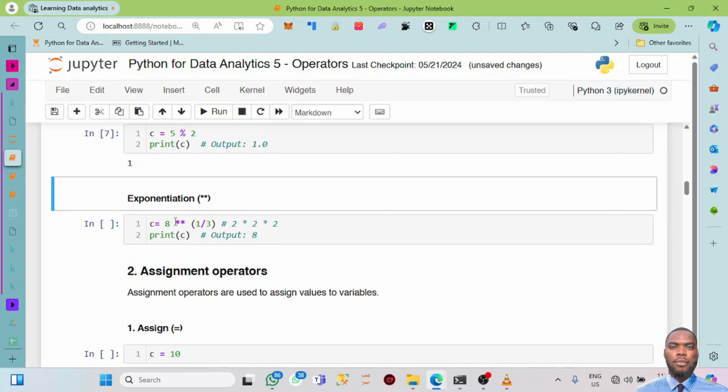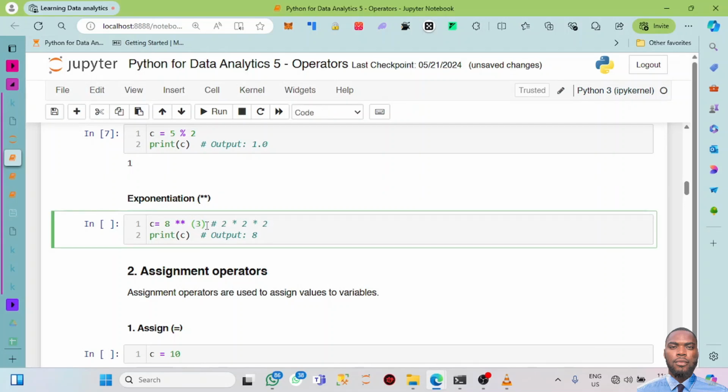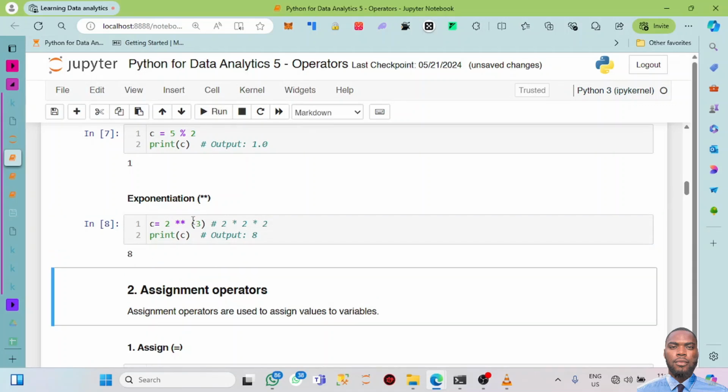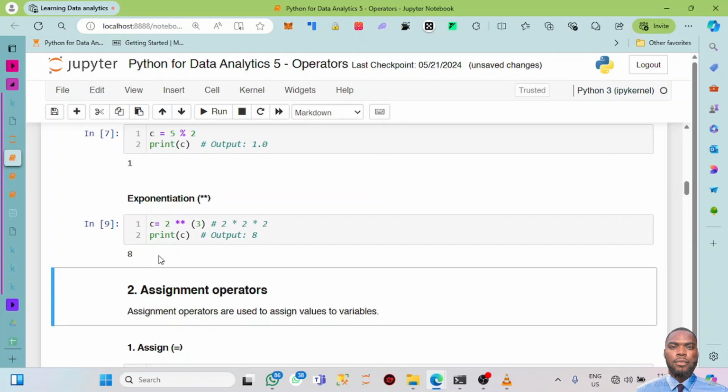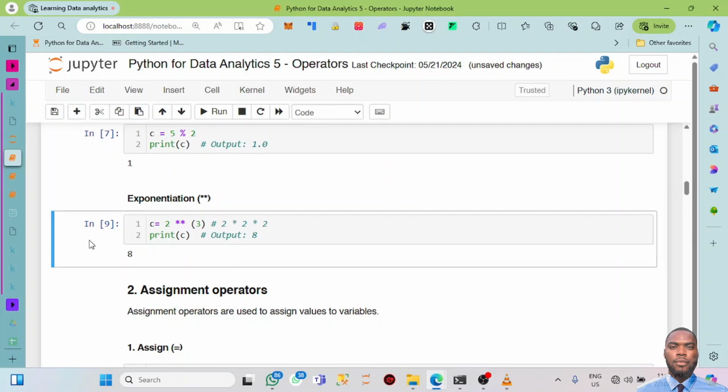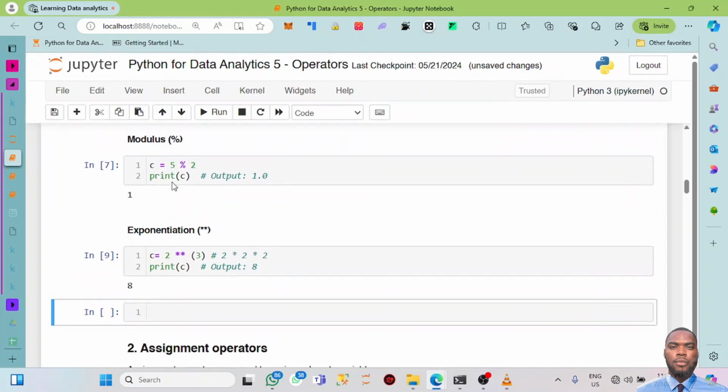The next operator is your exponential operator, which gives you the power. If I want to get 8 to the power of 3, let's do this instead: 2 to the power of 3. What's going to happen here is 2 times 2 times 2, which is 8. That gives us our exponential value. So let me do a quick example for us and see these values in action.